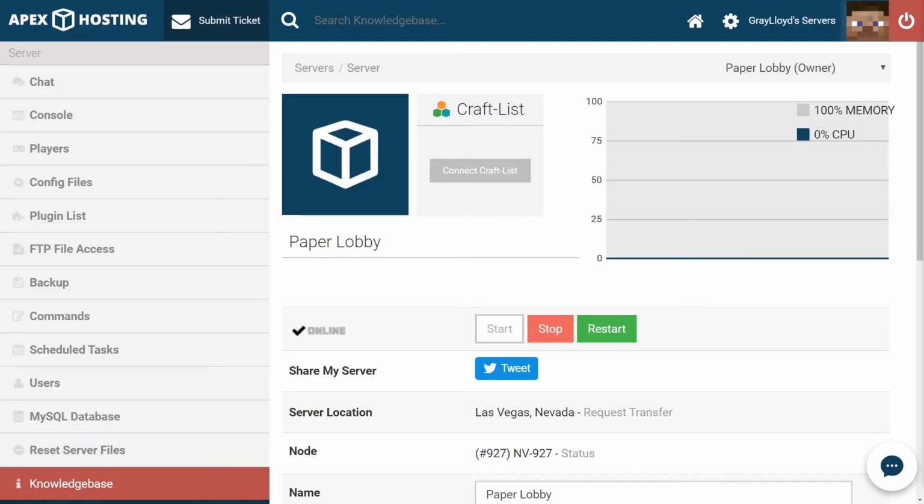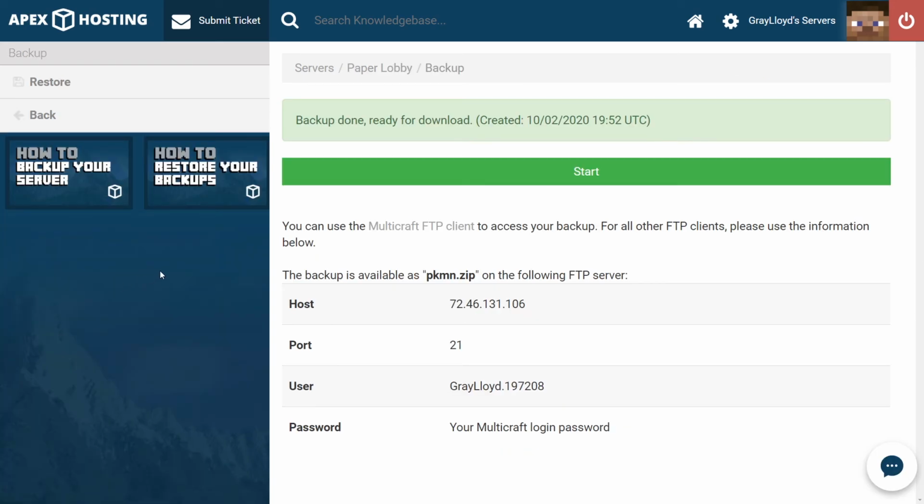Our first step, of course, is going to be heading to the game panel and stopping our server before we make any changes. And once our server is stopped, we can go ahead and head to the left of the page to the backup tab and then click. From here, all you need to do is go to the top left corner of the page and make sure that you click on Restore.